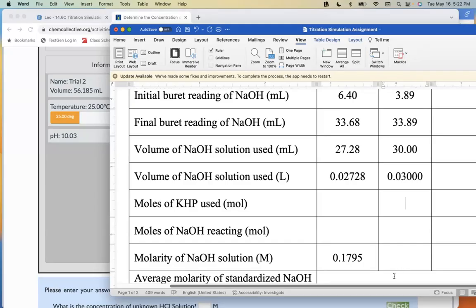And I have 0.1795. Oh, how odd. It's almost exactly the same. I got lucky. Okay, I got really, really lucky. So it looks like the first trial and the second trial are really, really close. No change there. I'm going to double check my numbers. 1.1 divided by 204.22 divided by 0.3. That's 30 mL. Yeah, I just got lucky, you guys.